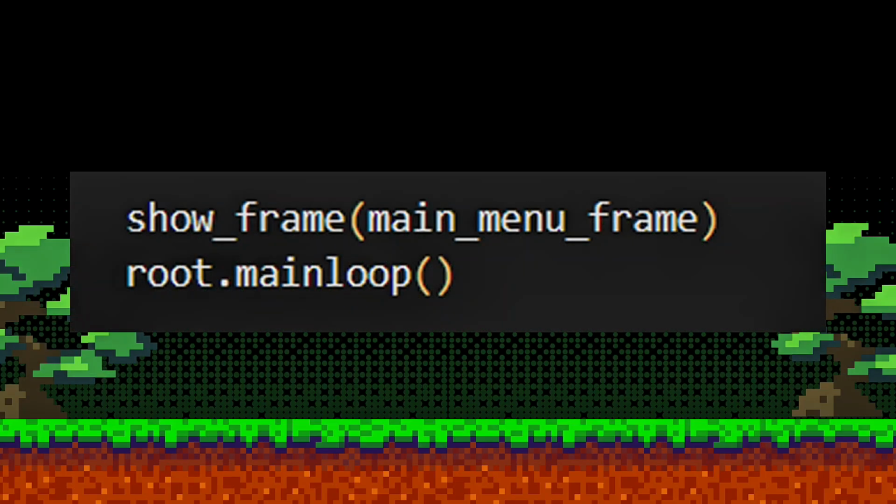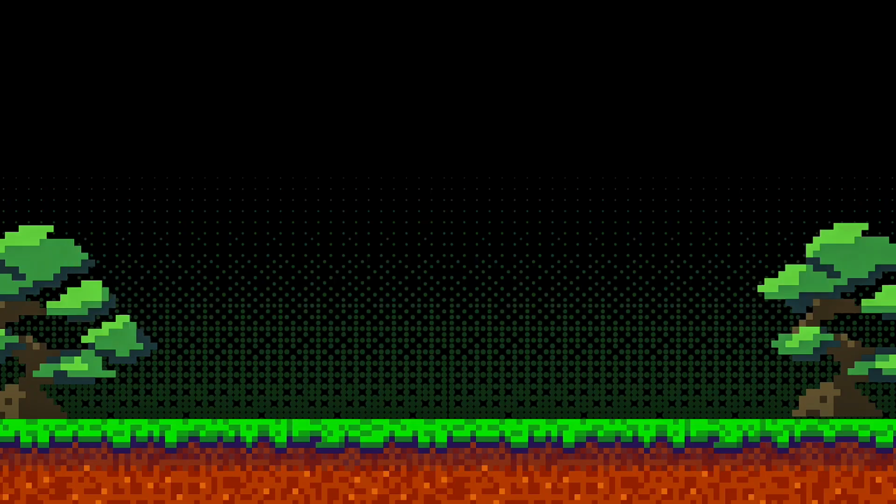At the end of the program, I show the main menu first and call root.mainloop to start the program. This keeps the window open and lets the player interact with it. So, in conclusion, the player starts at the main menu, chooses the settings or selections, answers a number of trivia questions while the score updates, and then sees the result at the end. They can either play again with the same settings or choose new ones.